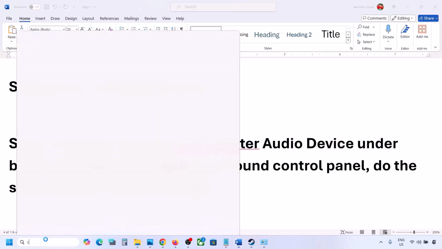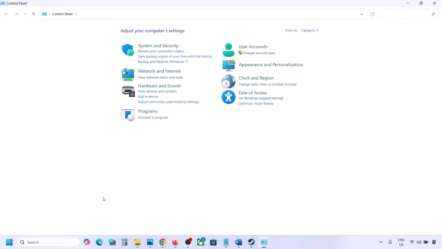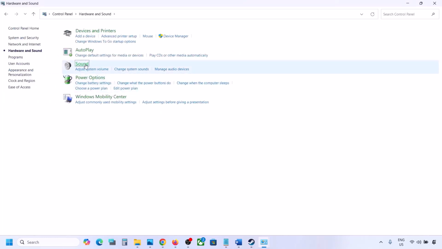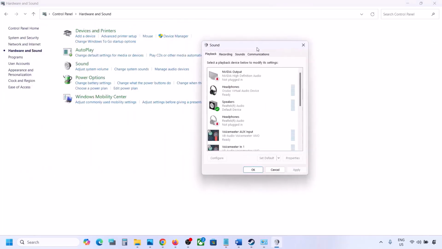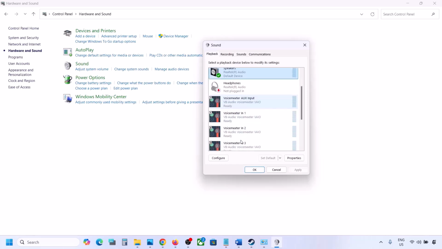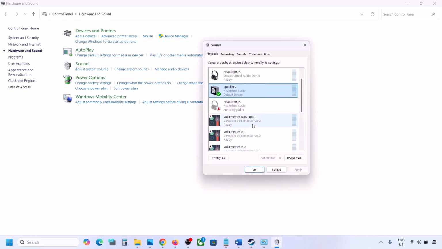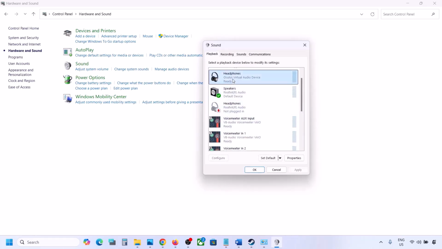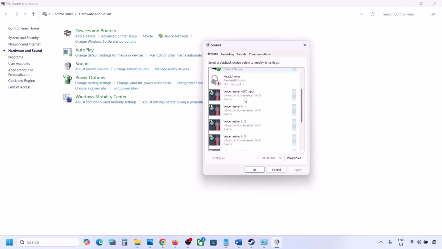Now again type in control panel in the Windows search box and then go to control panel, then go to hardware and sound and then go to sound. Now over here sometimes we have multiple audio devices, so make sure that the speaker which you're using has a green tick. The rest you can disable. In my case here you can see this headphone Oculus, so I will just make a right click and disable it. I'm not using it, so you can always enable.